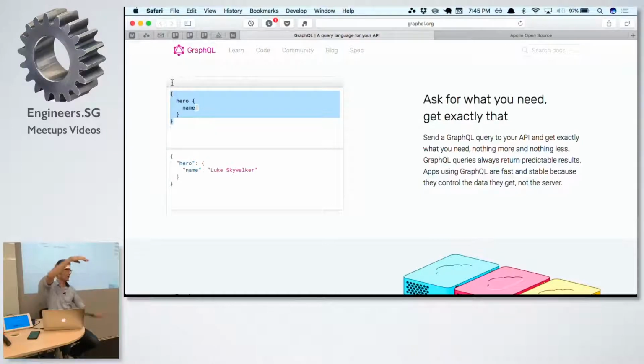This can be combined into one big string that contains everything, and it will be like one request that is sent to your GraphQL backend and one response coming back with all the data that you have requested.